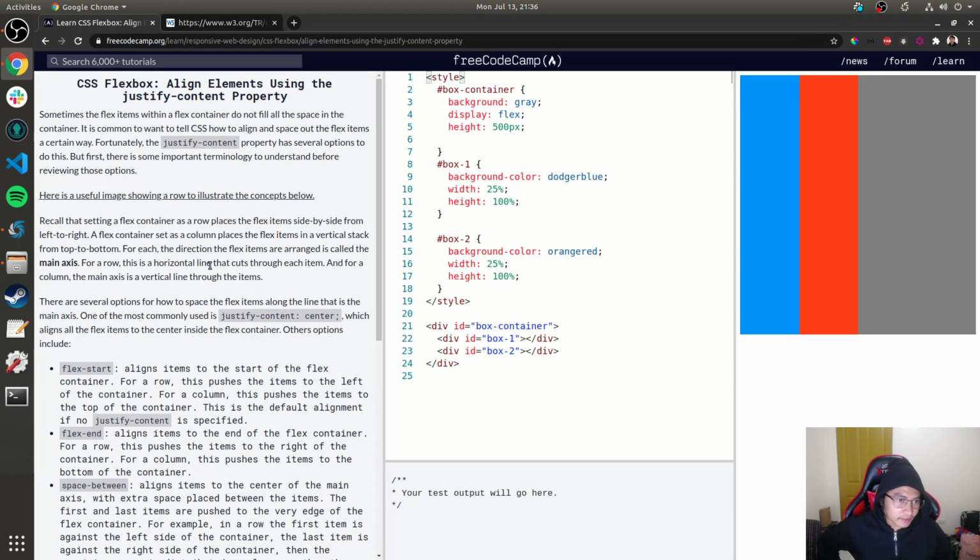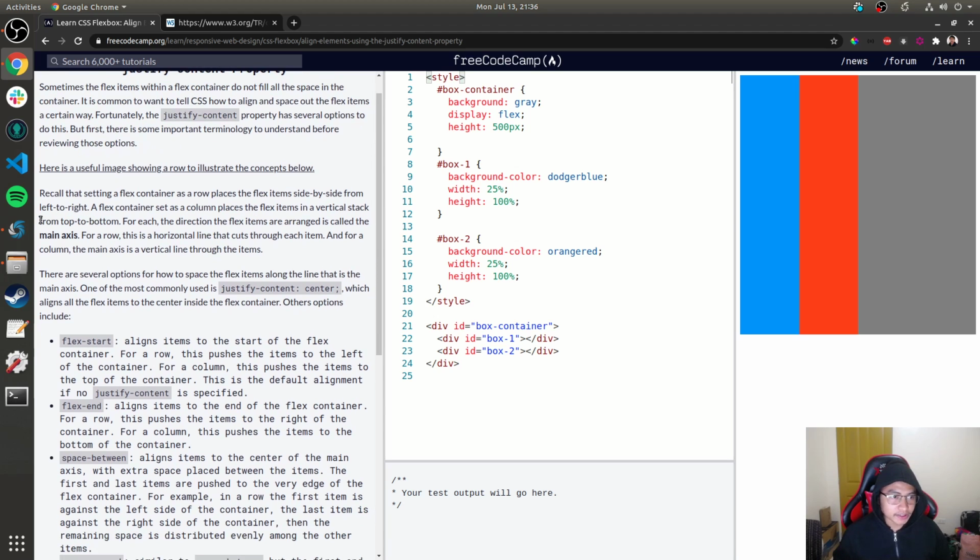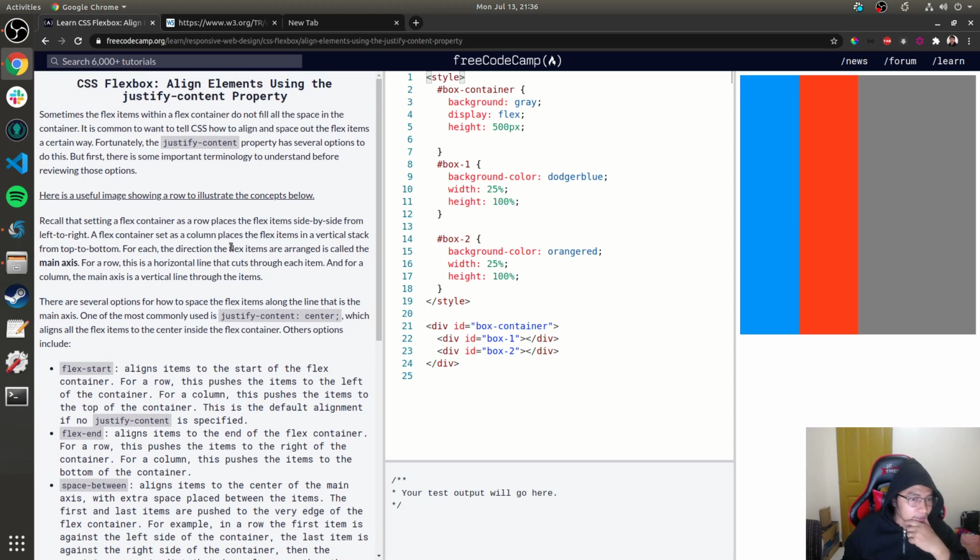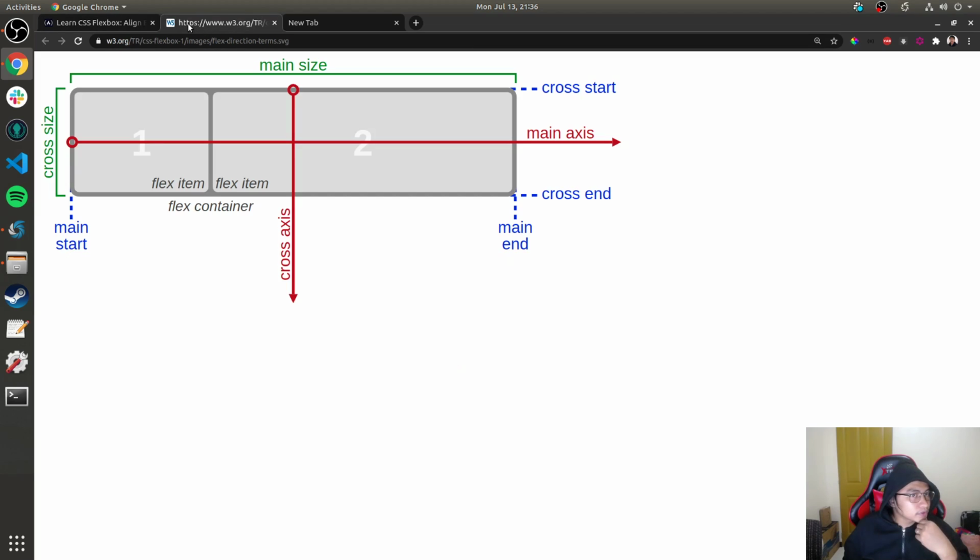So recall that setting a flex container's row places the flex items side by side from left to right. A flex container set as column places the flex items in a vertical stack from top to bottom. So for each, the direction the flex items are arranged is called the main axis. This is a horizontal line that cuts through each item, and for a column, the main axis is a vertical line through the items.